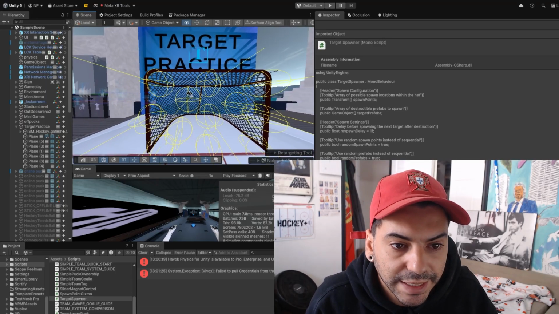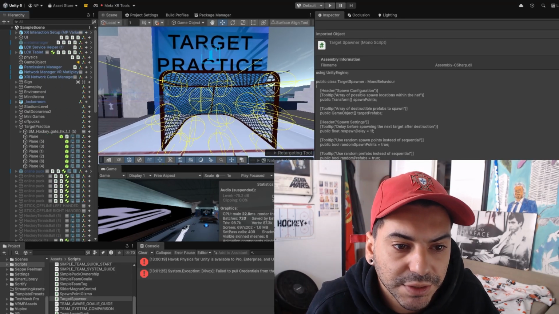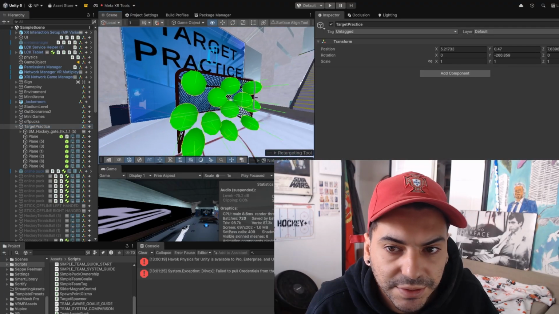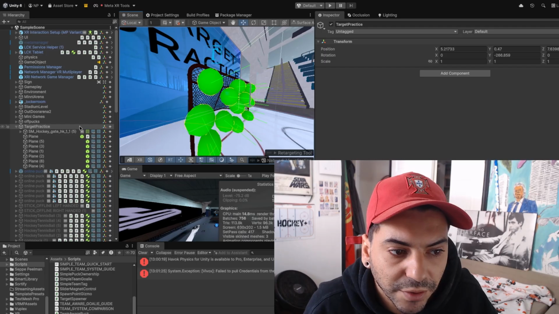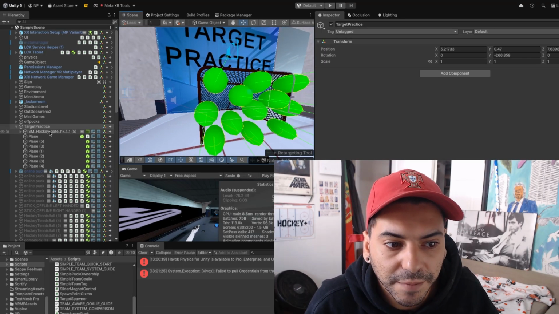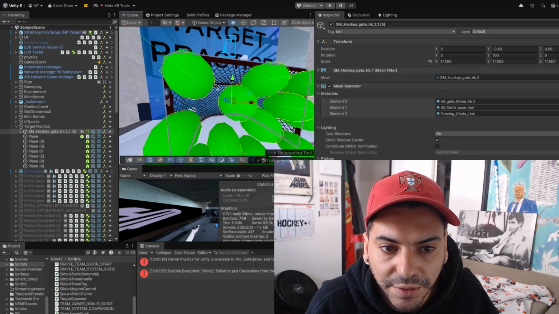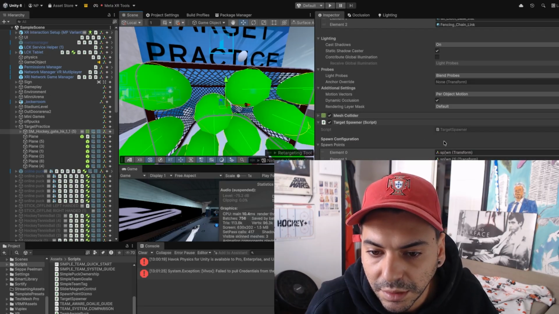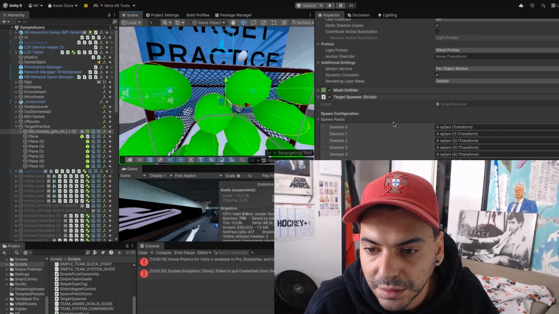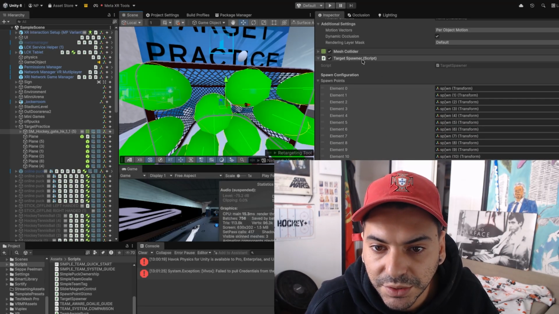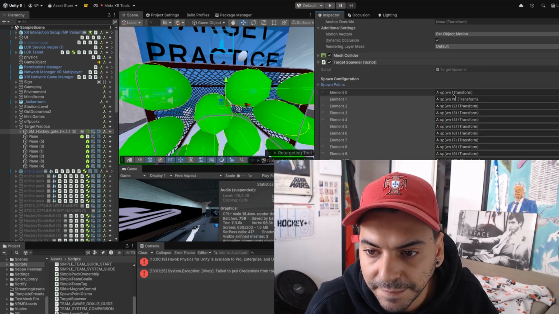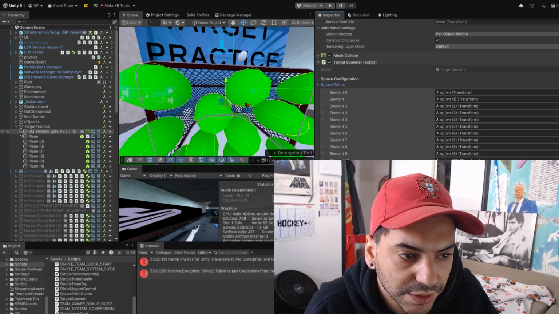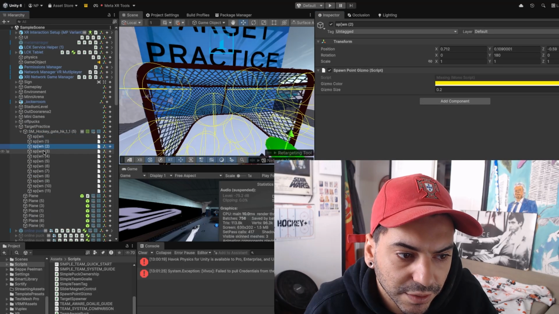So this is it in practice. We have target practice. This is my game object. You can make a game object, make it a parent, put your net underneath it. I have my hockey net right here called a hockey gate. I have a mesh collider on it, and I have my target spawner on it. This is the script that I'm using. It has all the spawn points, which reside in here.